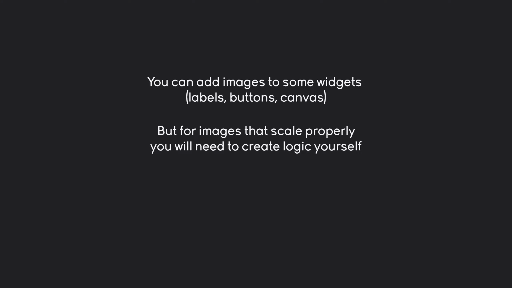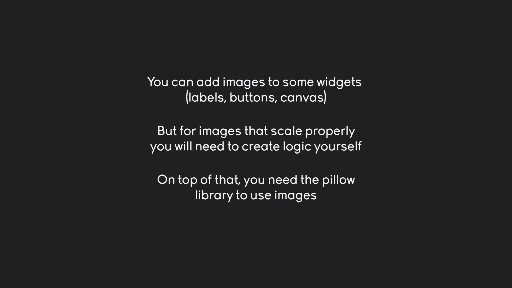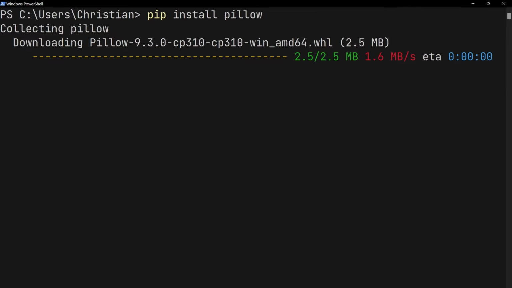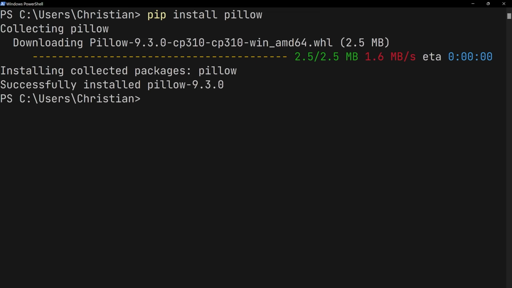Now, before we can do all of this, we have to do one more thing, and that is we always need the Pillow library to use images. Pillow is the default Python image library. This one you have to install on your own first of all. This you do either with the PowerShell or with the terminal. In my case, this is the PowerShell. What you have to type is pip install pillow. This is going to install quite a few things. Obviously, if you're on a Mac and using terminal, this would be pip3 install pillow.